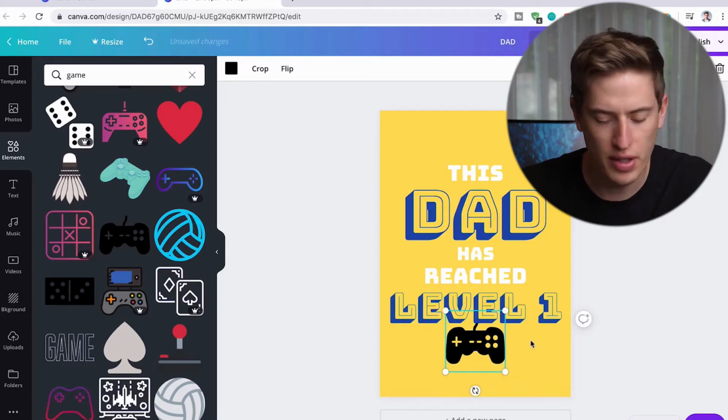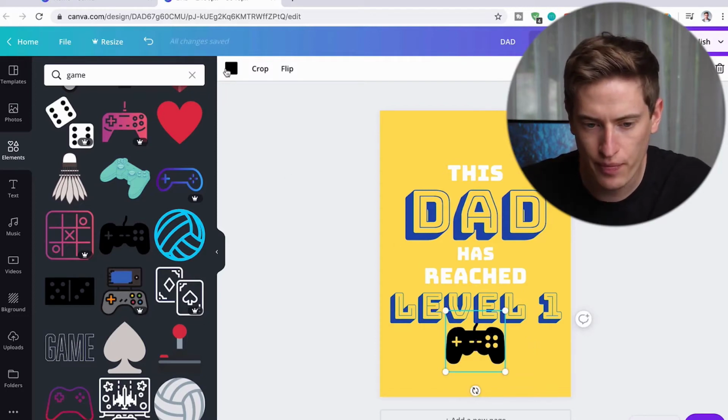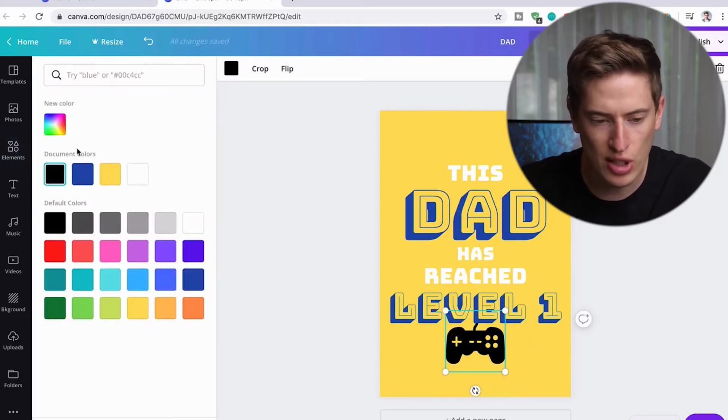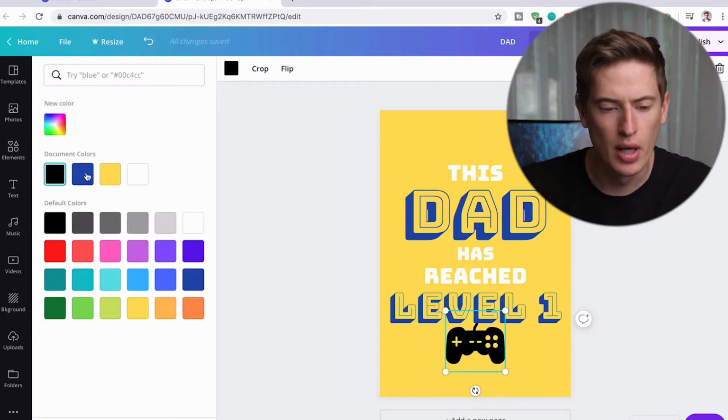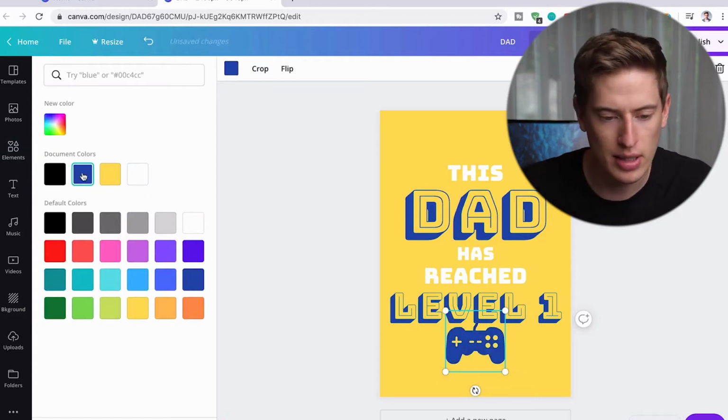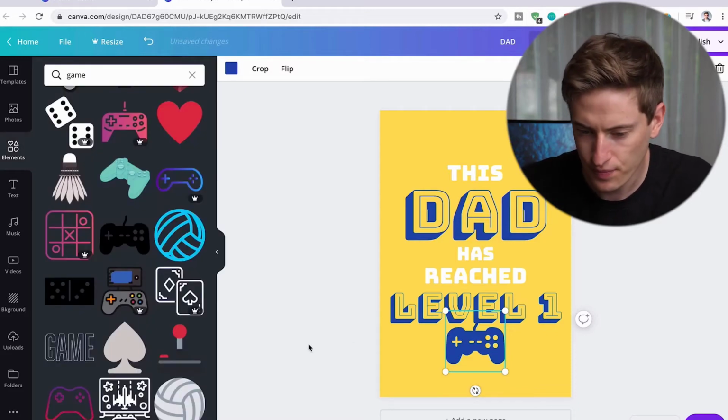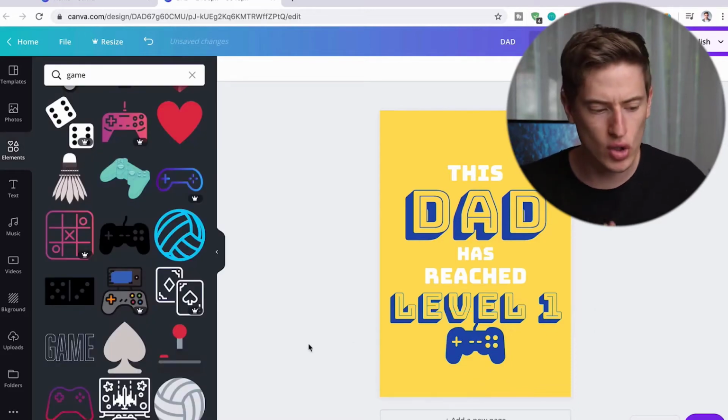Let's change the color of this to match. So in here you can see the colors in your document. So I'm using yellow for the background, white for the wording, blue for the wording, and let's get rid of that black. So now there's no black. Okay, so far so good.